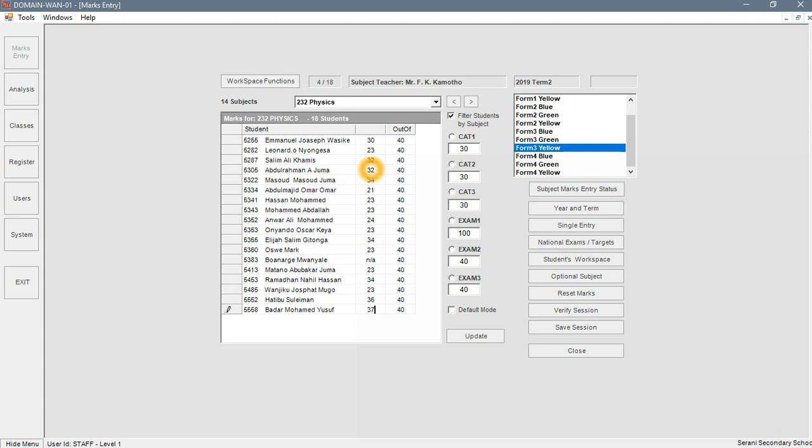So that's it. We have entered marks for all the students. After that, now we have to ensure that this was exam 2. So exam 2 has to be checked. If you look at the list of the exams here, this is a list of all the exams the students are expected to sit in this term. You have Cat 1, Cat 2, Cat 3, exam 1, exam 2, exam 3. You have just set marks for exam 2, so you have to ensure that this exam 2 is checked there.